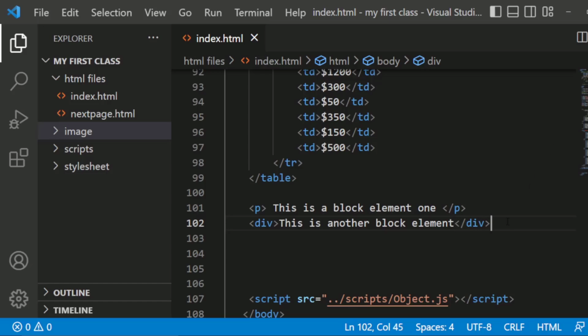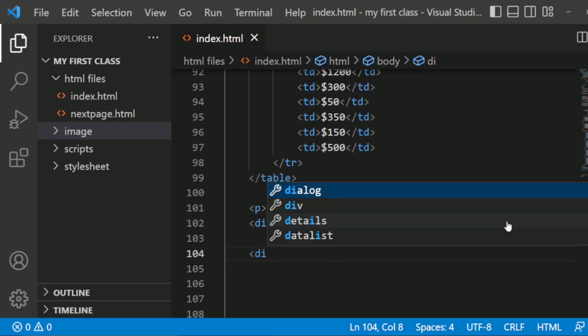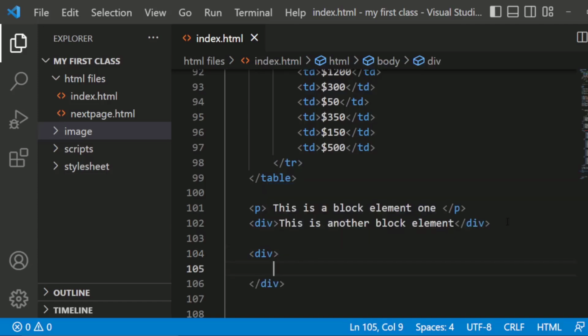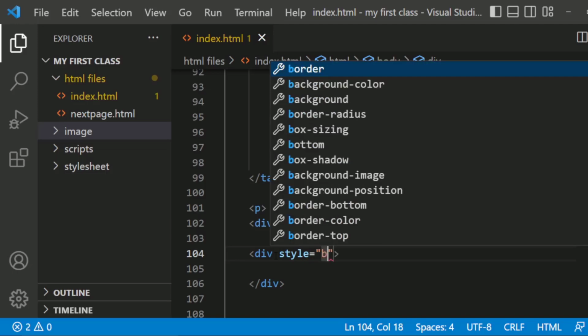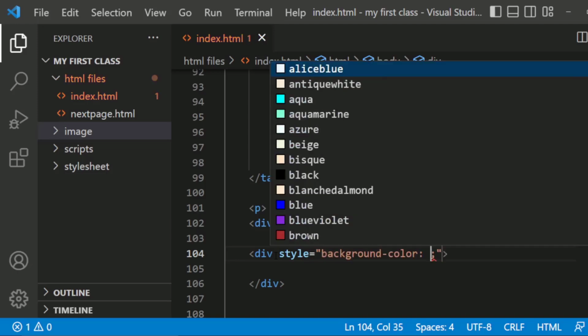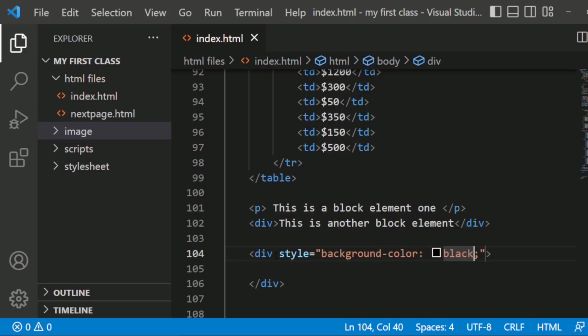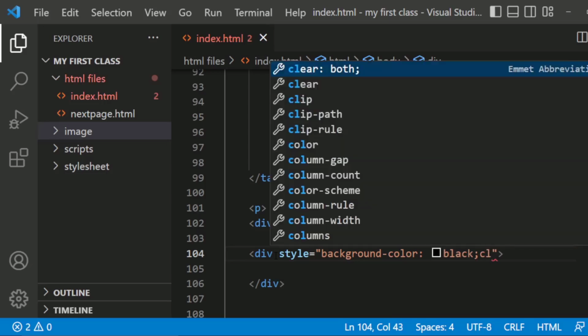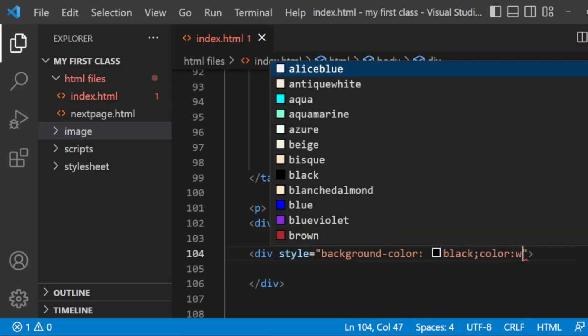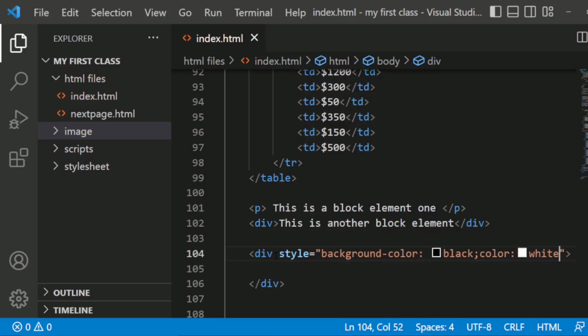So we're just going to create a div here. All right, so I'm going to put a style right here. So we have style. I'm just going to give it a background color of black, and a color of white. All right, and lastly I'm going to give it a padding of 20 pixels. Now inside this div I'm going to have an h2, so I'm going to have London here.